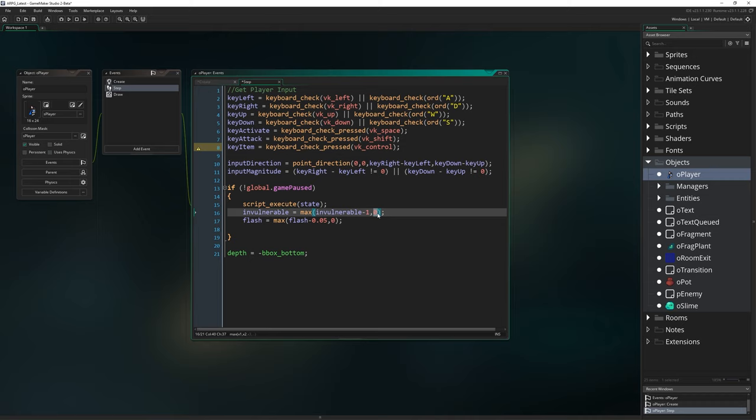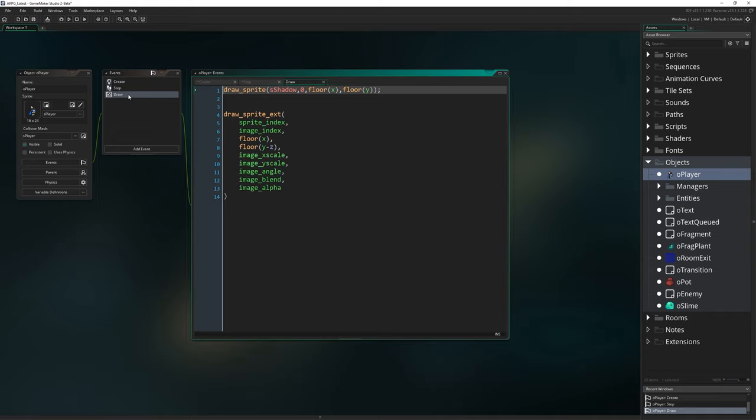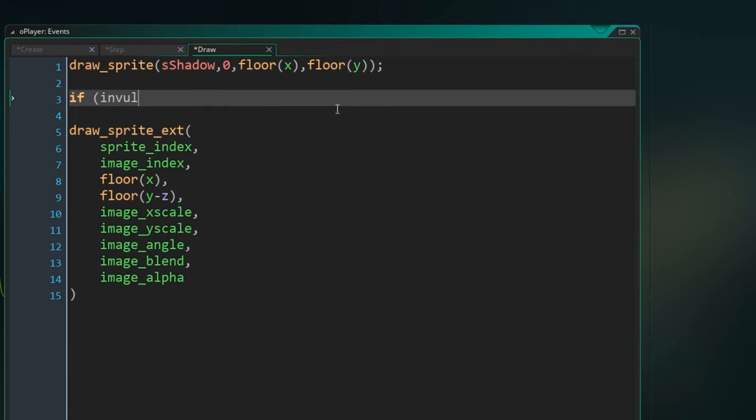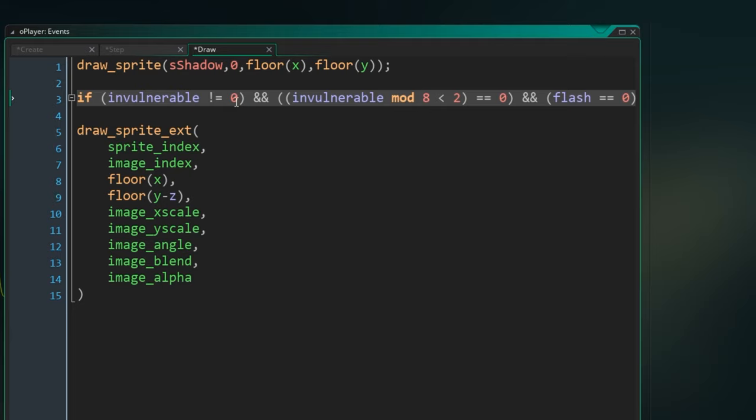With that done, we're going to implement a little flickering effect whenever our invulnerable is above 0. In order to do that, in our draw step where we draw our sprite, we're basically just going to skip this every now and again while we're invulnerable. So up here, I'm going to write if invulnerable is not zero, and (invulnerable mod 8 less than 2) equals zero, and also flash equals zero. So, assuming our invulnerable is not zero and our flash is zero, because if our flash is above zero, we want the flash to take priority over this flickering effect.